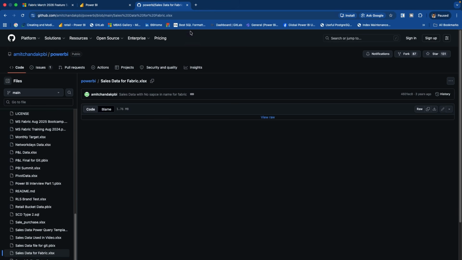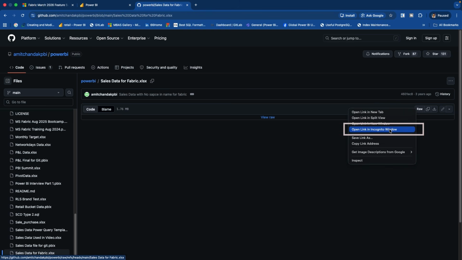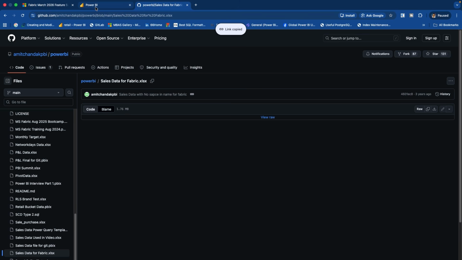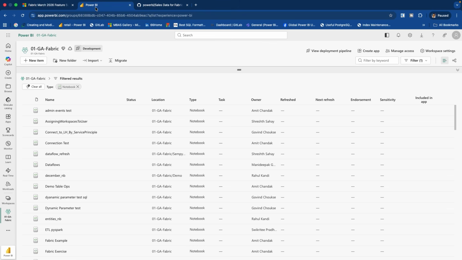When you click on this, it will give a URL on the top. If you want to use this URL, you need to replace this blob by raw. If you want the direct raw URL, right click on the raw, copy link address. Once you do that, you can use it in your Dataflow Gen 2 to get the data from here, or even you can use it in pipelines. So now we will go back to our Microsoft Fabric.